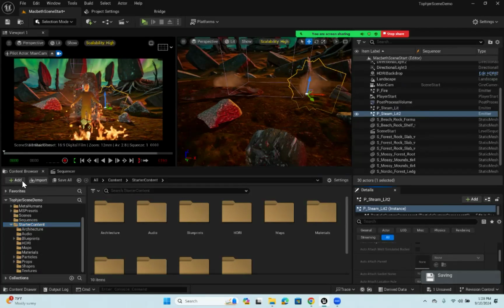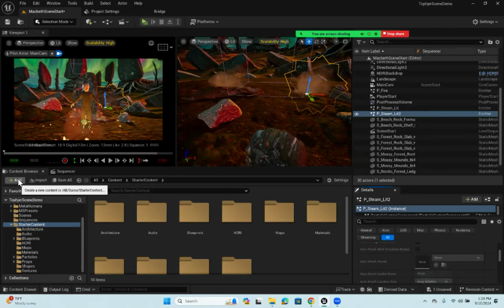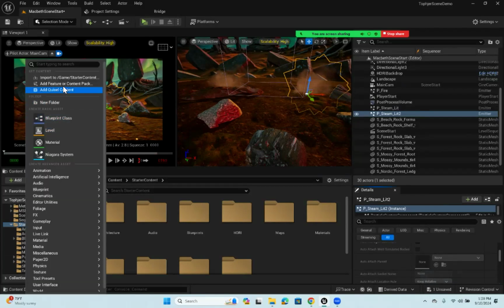If you don't have it on, you can go to add here. Go to the top where it says add feature or content pack.